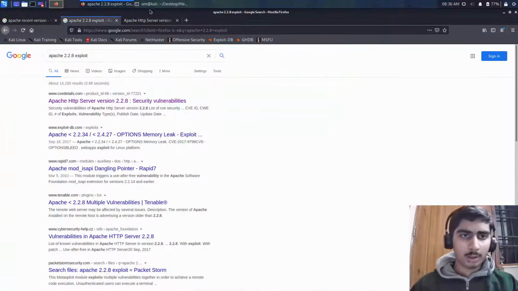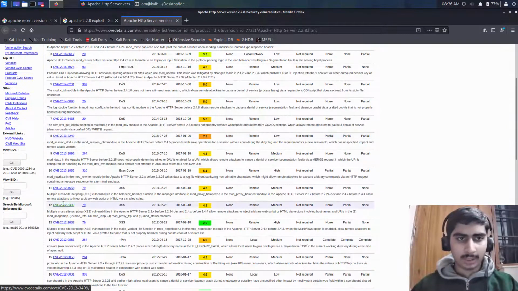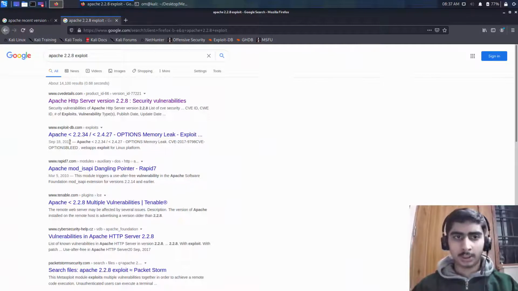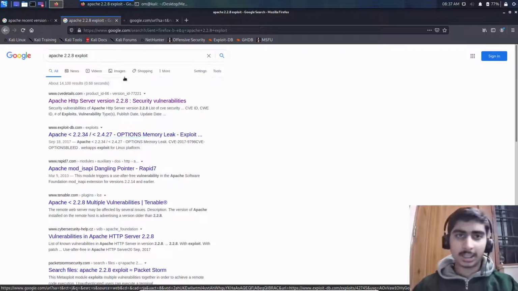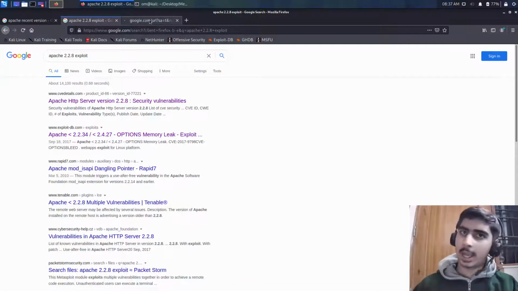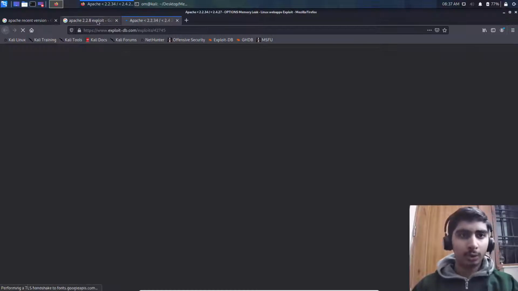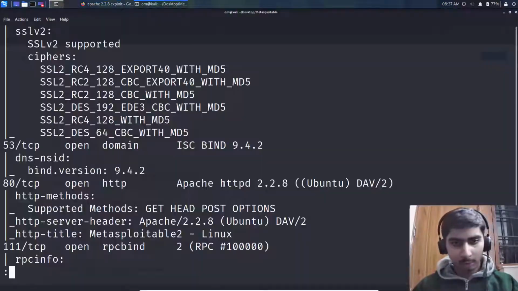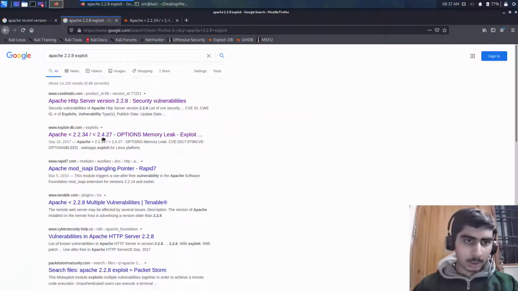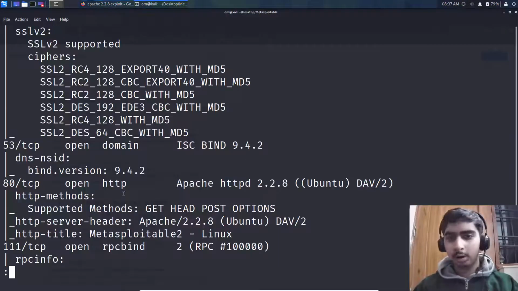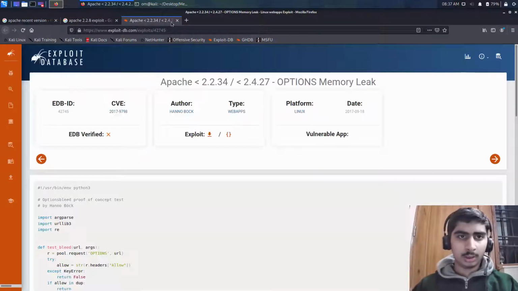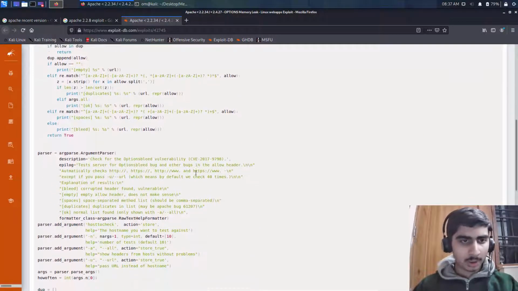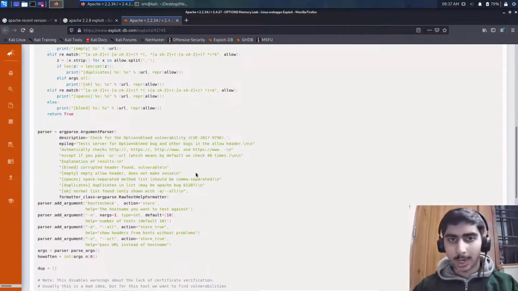So here we have all the CVEs for Apache, but right now we are only interested in finding an exploit for this, a script that we can run by providing it the IP address and a port. The second link looks promising, 2.2.34, so less than 2.2.34, which is the case over here. This looks like a Python script which can help us to hack this.